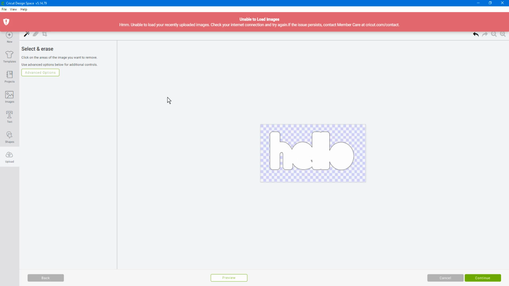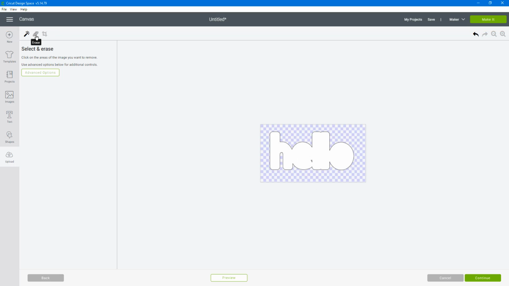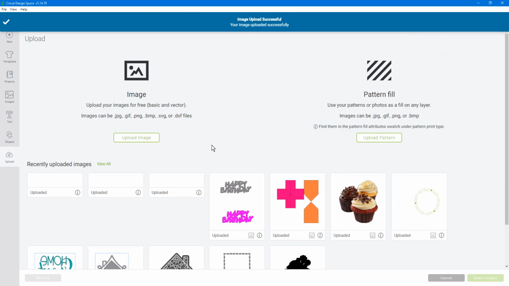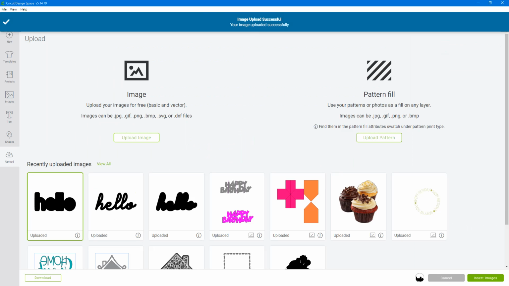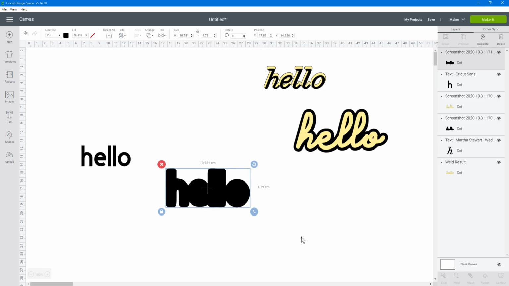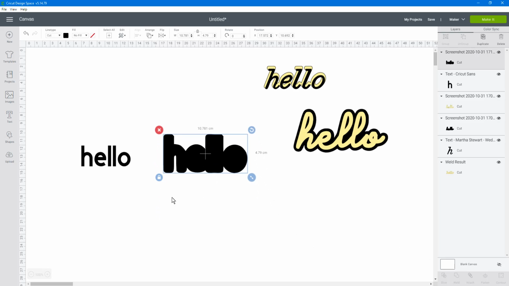Now I want to remove that one, so I'm going to use the eraser, oh no, I don't want to do that. I don't want to cut the clear in the middle. I'm just going to do that. I'm going to click continue. I'm going to save it. And I'm going to insert the image. If perchance, no, it's taken out that little piece, so I don't need to worry about that.